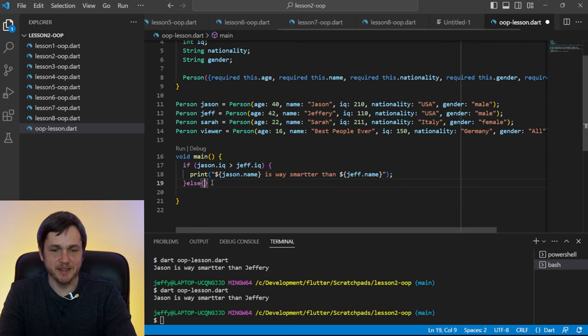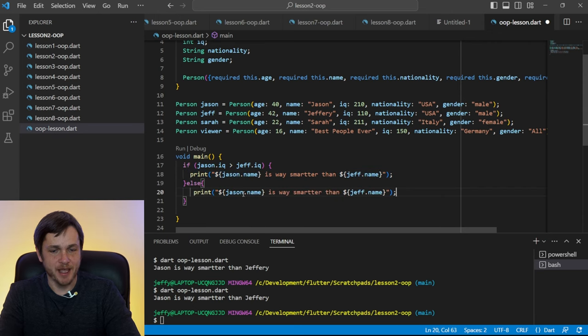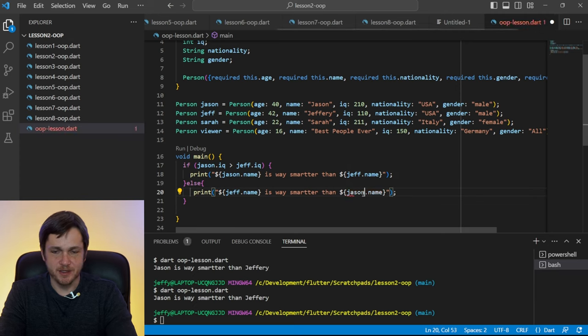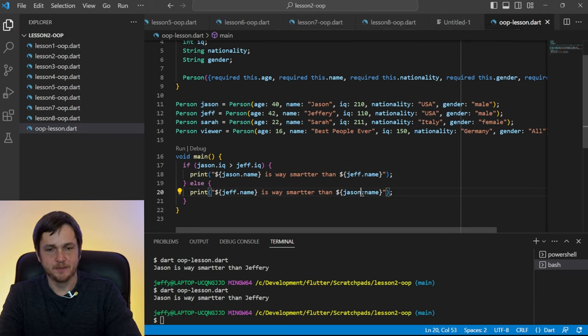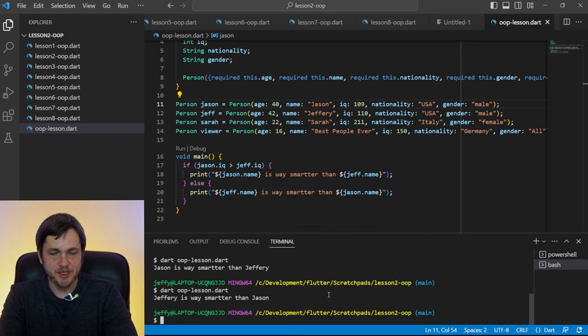Well, we're actually going to use an else statement here, and we're going to print the inverse. We're going to print that Jeff.name is smarter than Jason.name. So let's just change the IQs here and see what happens. Let's change Jason's IQ to 109. It's printing the correct statement and saying Jeffrey is way smarter than Jason. So this is the bare bones, most basic way that you would interact with an object.